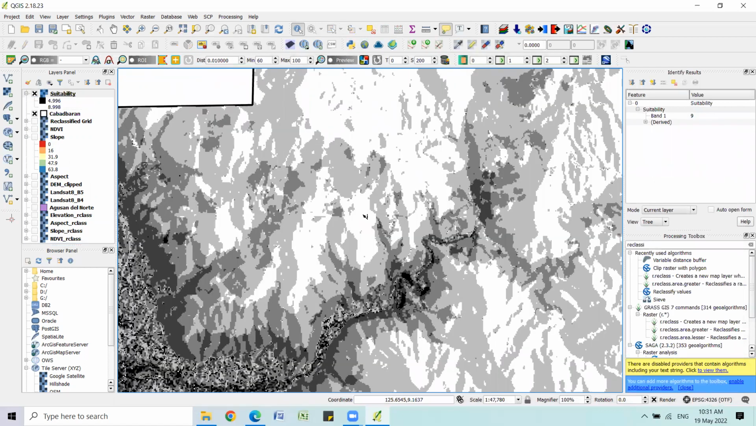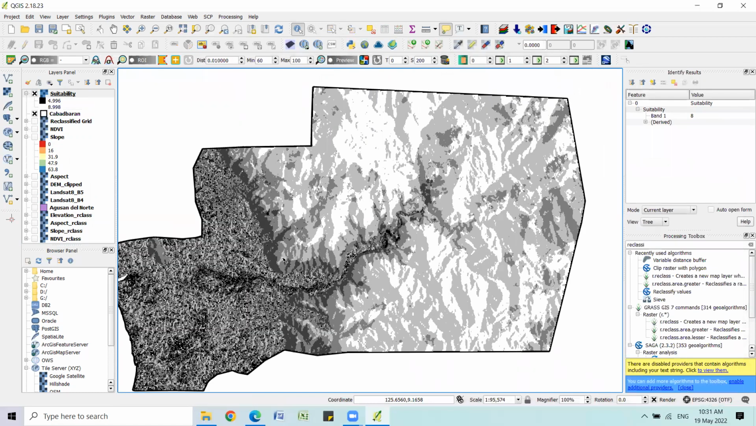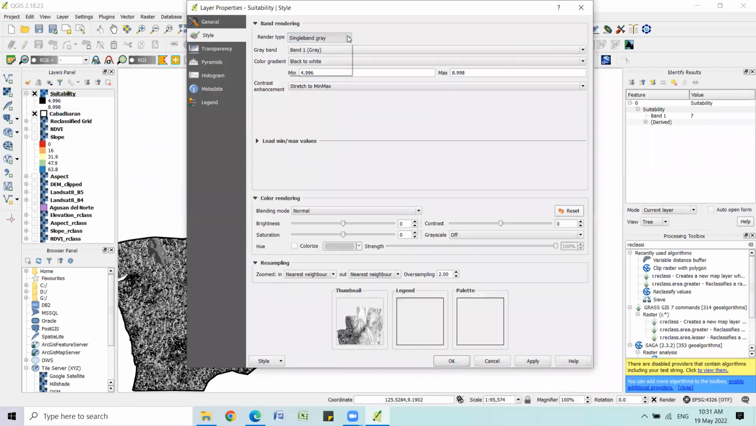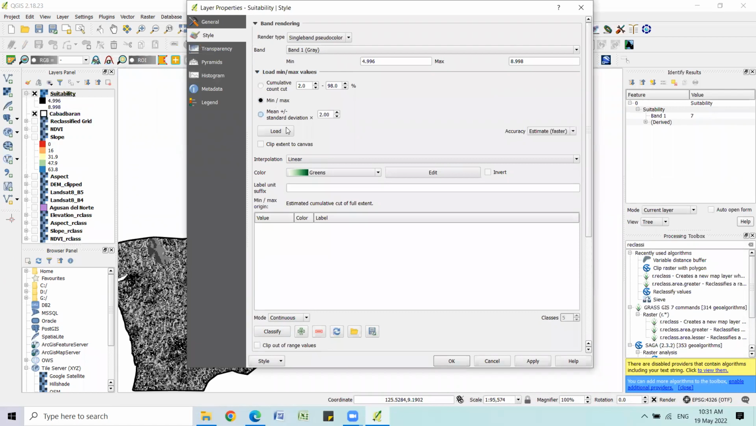Pseudo color, load, min, max, load. So the minimum value is 4 and the highest value is 10. So for our suitability, we will group it into 3 levels: low, medium, and high suitability. So 3 classes. So first the breakdown.